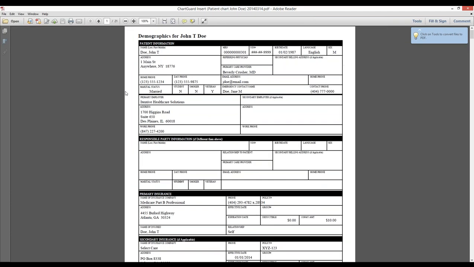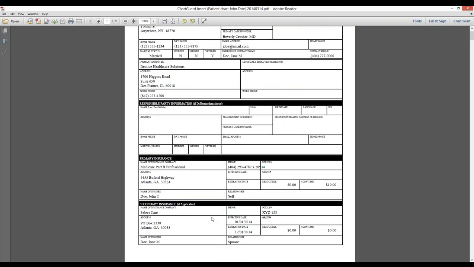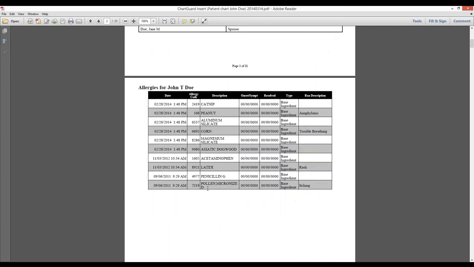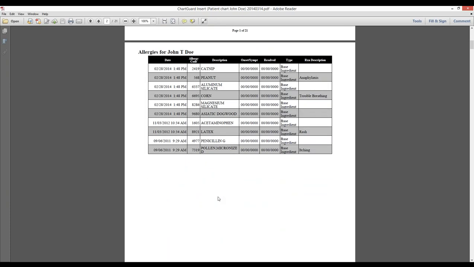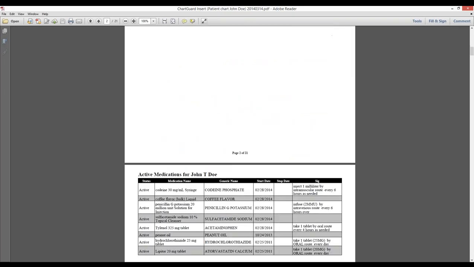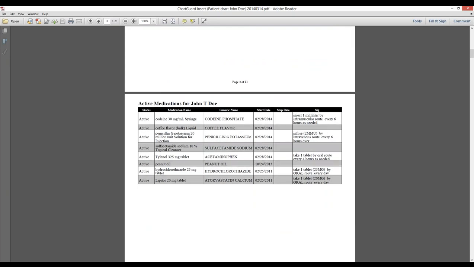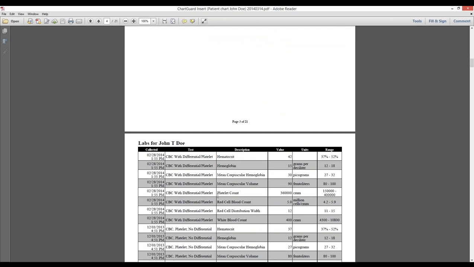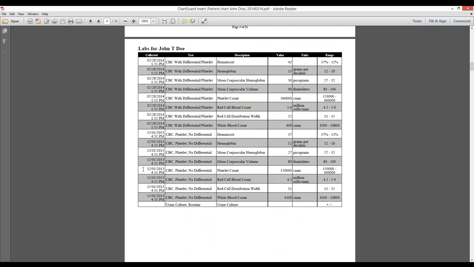So this is what the chart looks like. The chart has the demographic information. So you have the patient's employer, you have their responsible party, and their insurances as well. It's a PDF file, so you can scroll up and scroll down to get the information. Here's the allergy information, what that looks like. Here's the medication information and what that looks like. Here's the lab information and what that looks like.